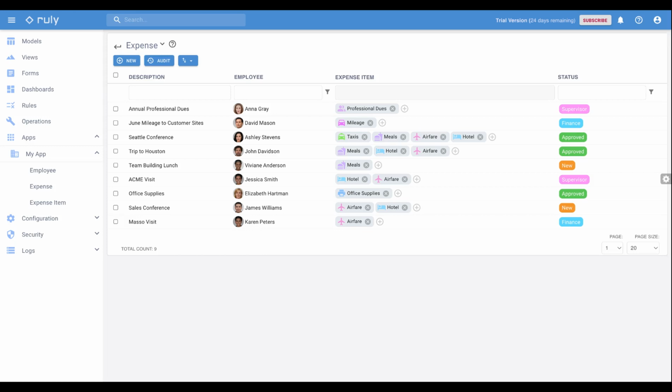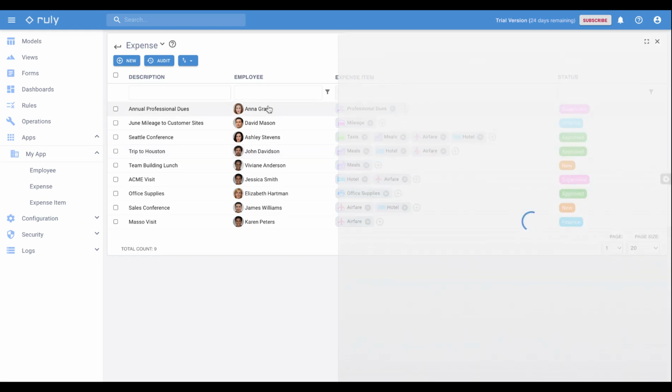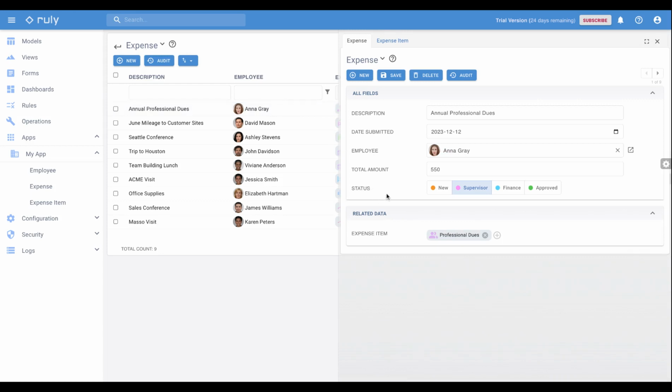So here we are in the expenses application. Each line item here represents a separate expense claim. Each expense claim can be made up of multiple items, and they're shown in the expense item column. I've also added an expense status Picklist field to represent each of the 4 different states an expense claim can be in. If I open up an expense claim, you'll see these 4 different options: new, supervisor, finance, and approved.